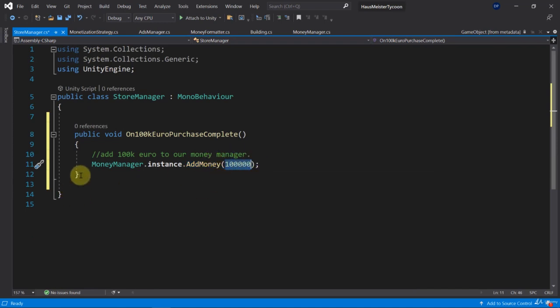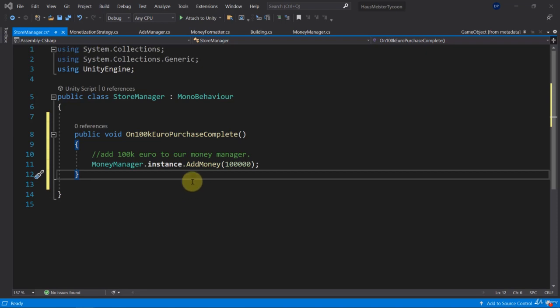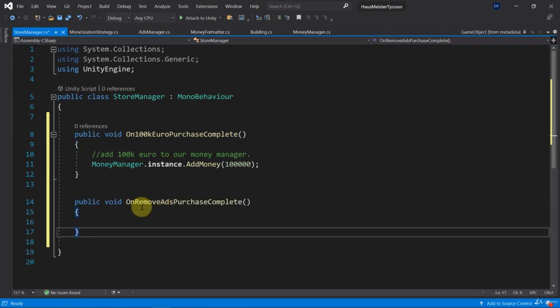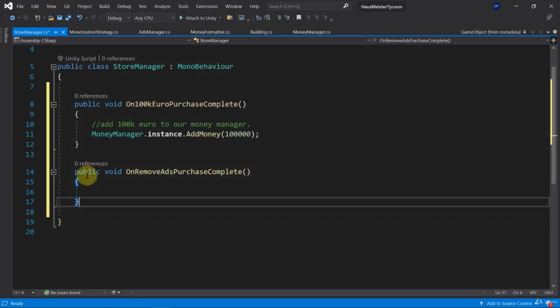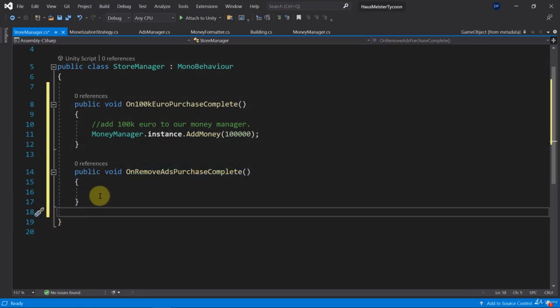Now this value is just an arbitrary value. You could have used any other value if you wanted to. Then let's set up another method that will remove ads. Once this on remove ads purchase complete method will be called, I want to take care of removing ads.